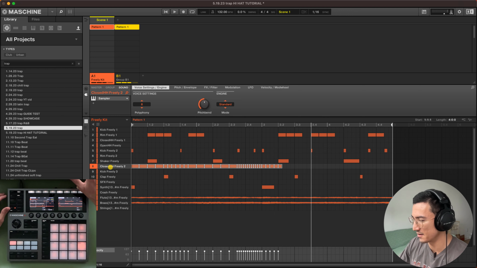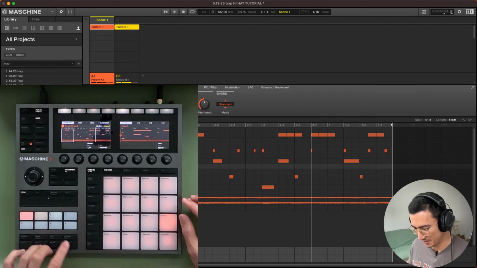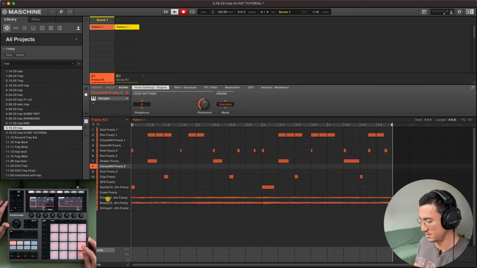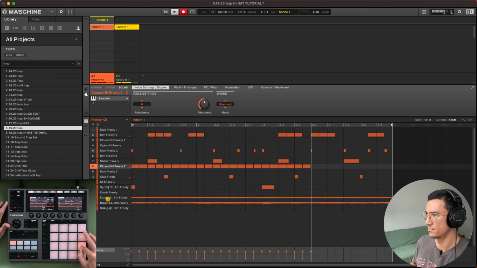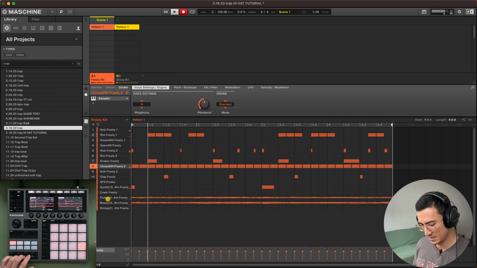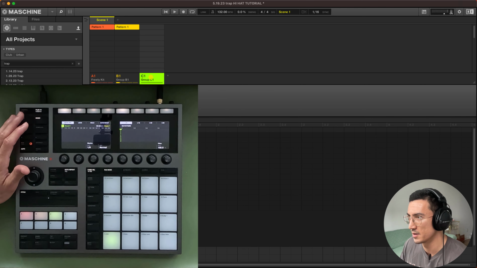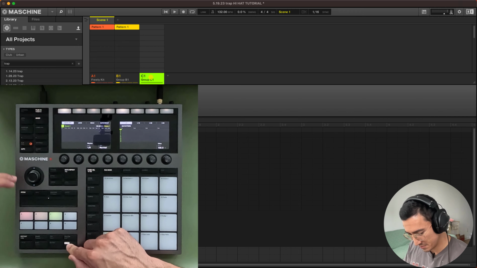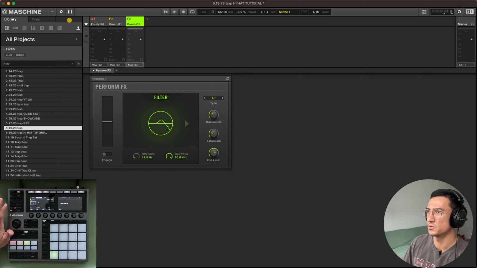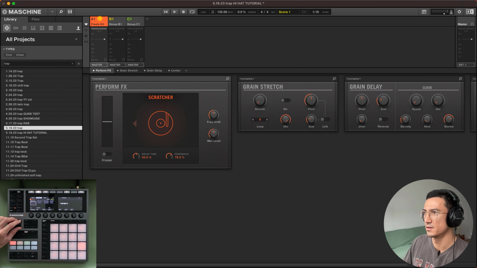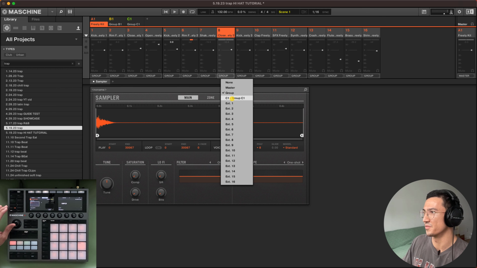I'm going to delete this again. What I'm going to do is I'm going to record a 1/8 pattern, just a plain 1/8. Okay, so I have this pattern here, and what I'm going to do is I'm going to add a group with Perform Effects on it, go Shift, Perform Effects, and now I have this here. So now I'm going to go to the mixer here, and I'm going to route the closed hi-hat to the Perform Effects group C1.